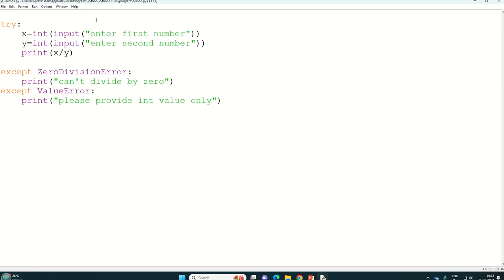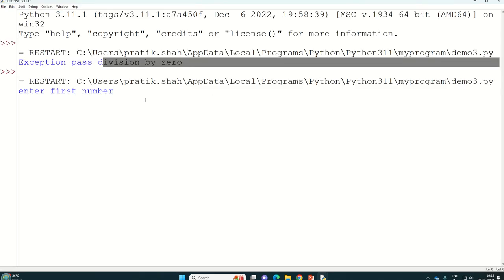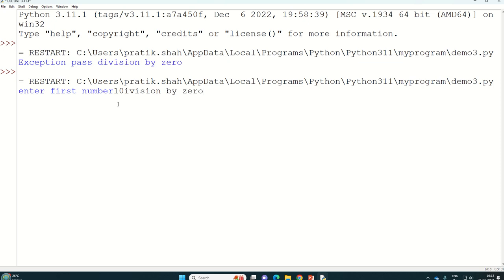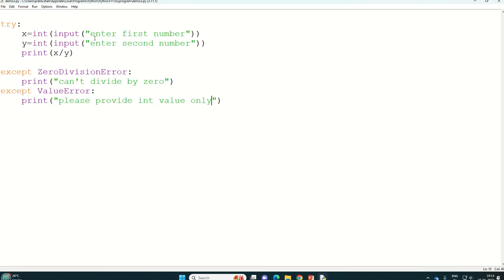So first time, run. Enter first number, suppose 10, and okay, some mistake I think in the program. Let me check what is the mistake. Enter the first, yeah, it is correct, x equal to and y equal to. Enter second number, ZeroDivisionError, except block, and this is also correct. Just a minute. We'll run one more time. I think there is no error or problem, but we'll run once more because we have also converted this into integer format.